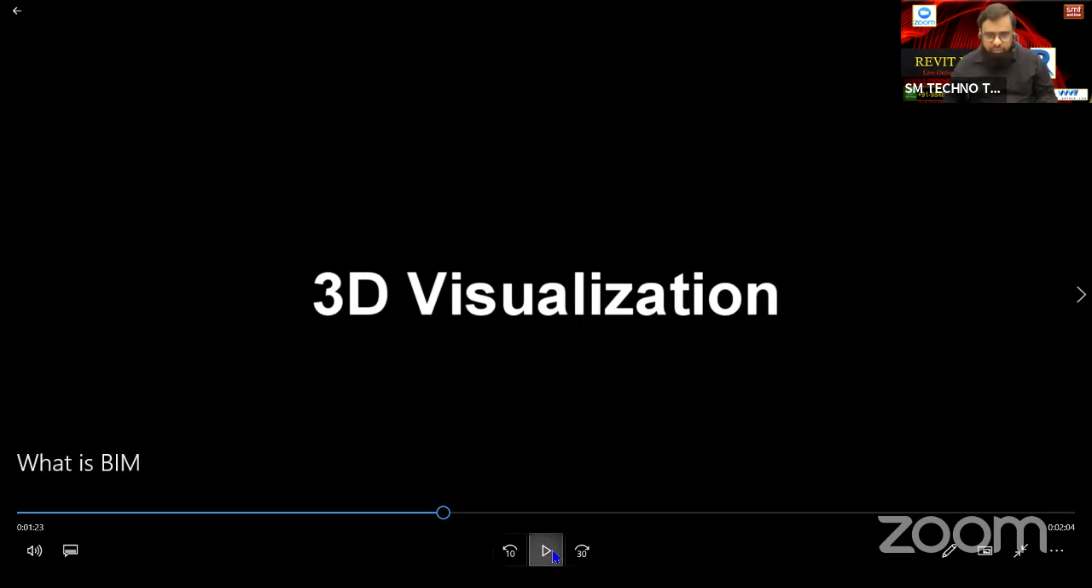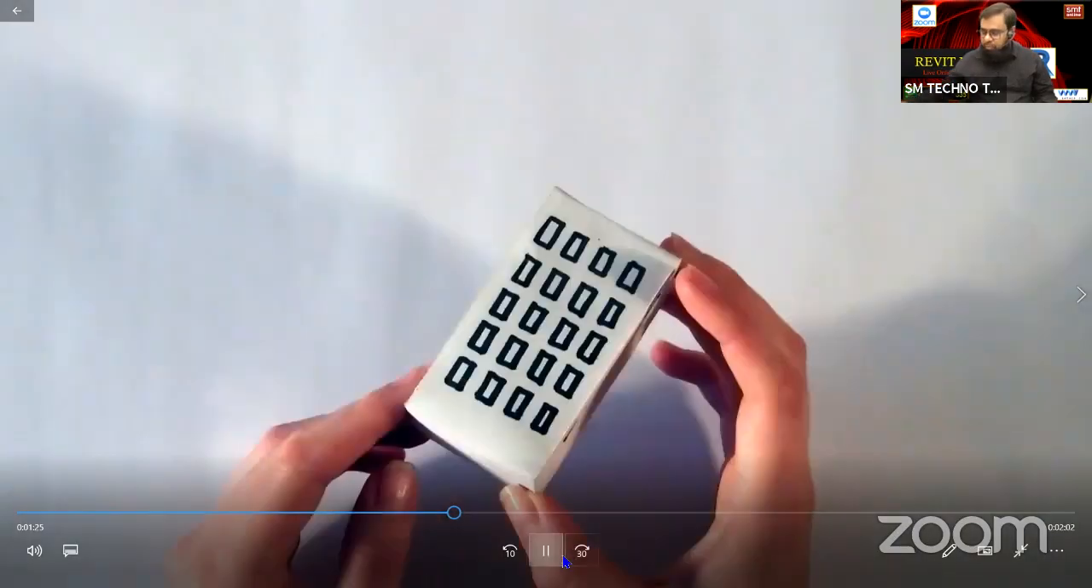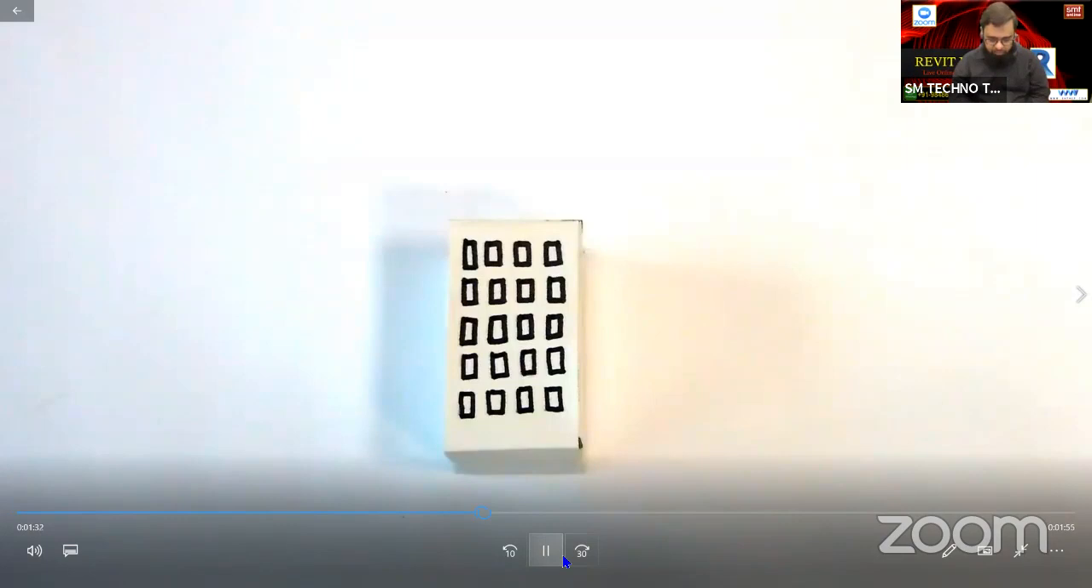Next point, visualization. Of course, the most basic use of a BIM model is for creating realistic visualizations of the planned building.